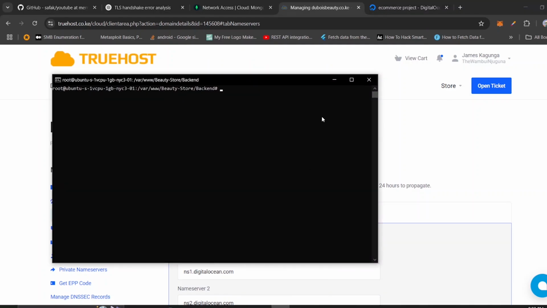So here I'm going to run node index.js to see if our backend will run. And now after I do that, you can see our server is running and the database has been connected successfully. This is the same as what we were doing locally when we were building this project.